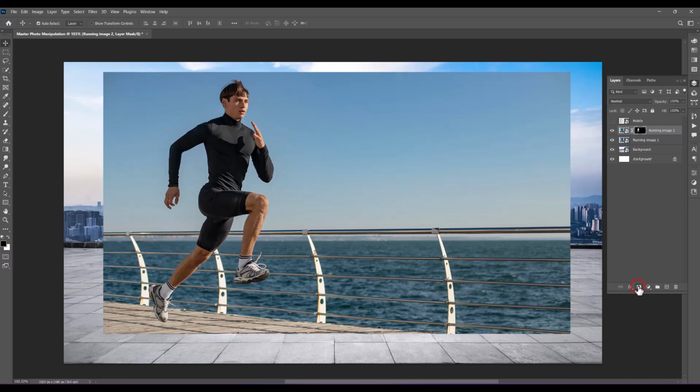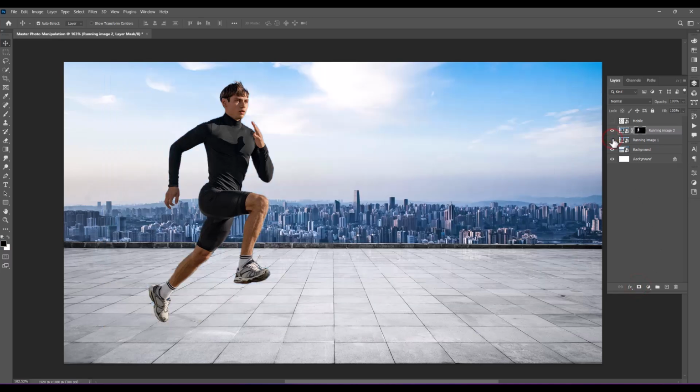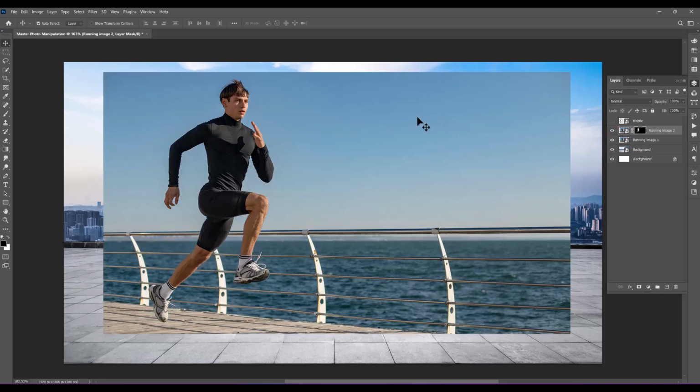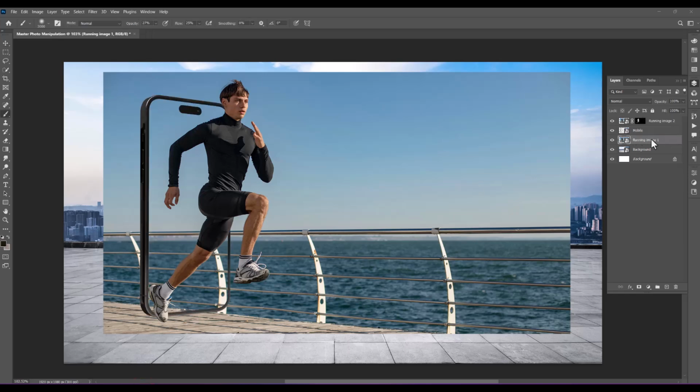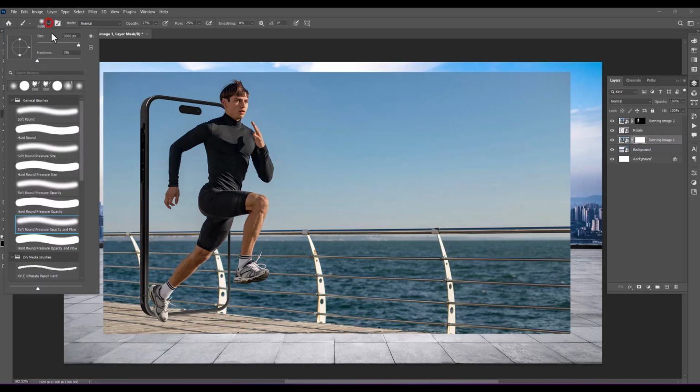Then, add a layer mask to isolate the subject. Mask the area outside the mobile. Go to the Layers panel, select Running Image 1 and mask the area outside the mobile screen to create a cutout effect.